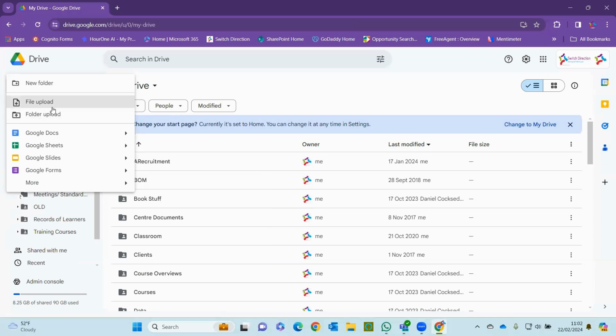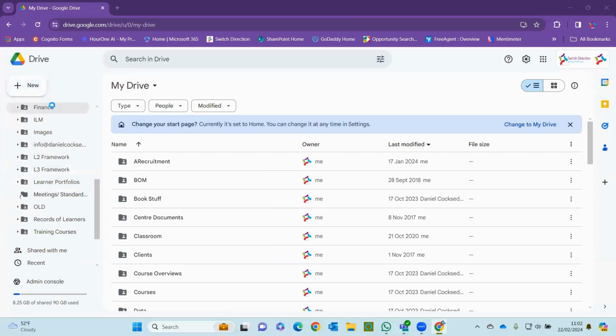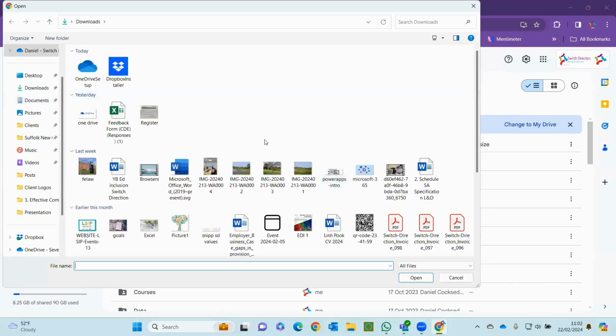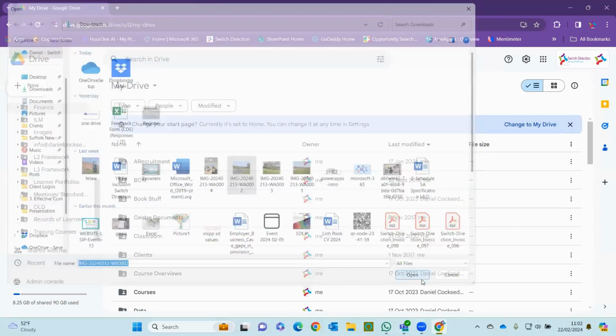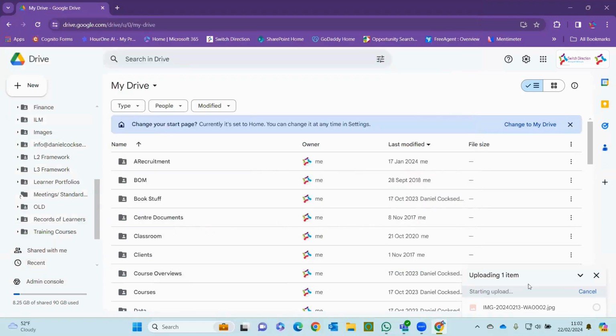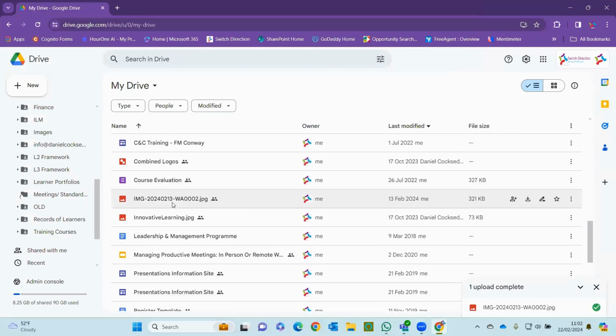You can either drag and drop into the space that you want it, or you can select the file. So you can search your PC to look for a file. Just to show you an example, I've got an image here. Let's upload that image and see where that goes. It's beginning to upload down here at the bottom, and you can see that it's now uploaded and gone straight into my drive. I should be able to go and find it. Yep, there we are. That's the image there.